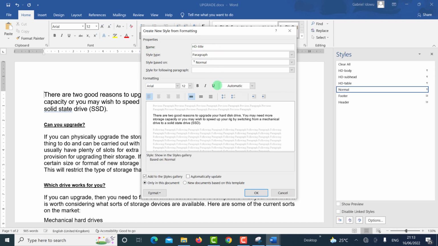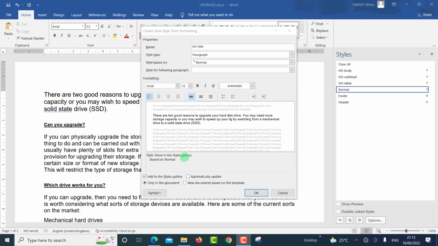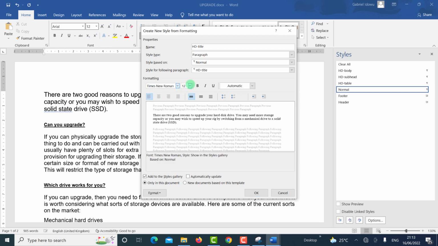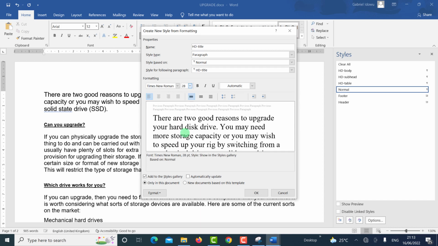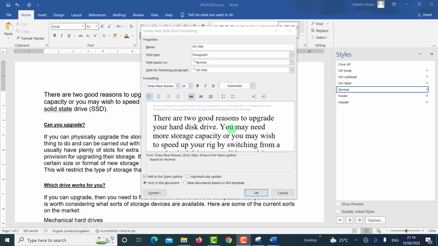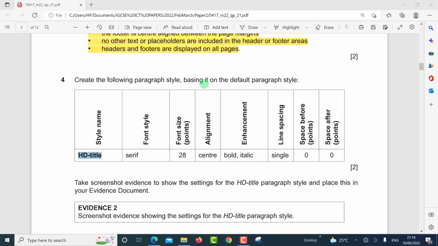So the font style is serif, font size is 28 points, serif and 28 points. Example of serif is Times New Roman, and then the font size is 28 according to the instruction, 28. Then what next? The alignment, center, bold and italic. Alignment, center, and then enhancement is bold and italic. Then the next is line spacing single, space before and after 0.